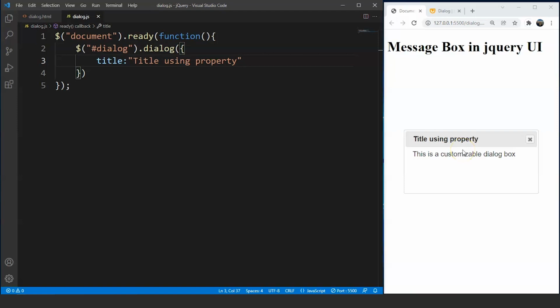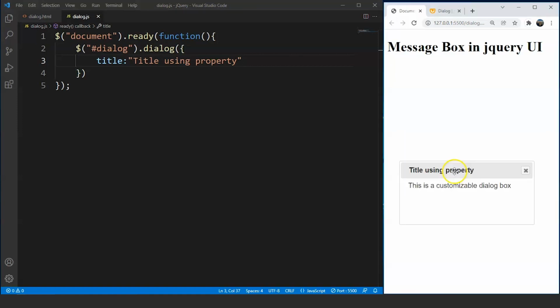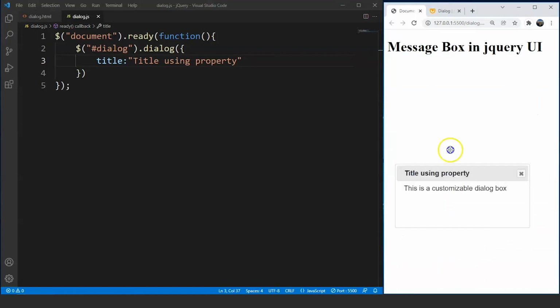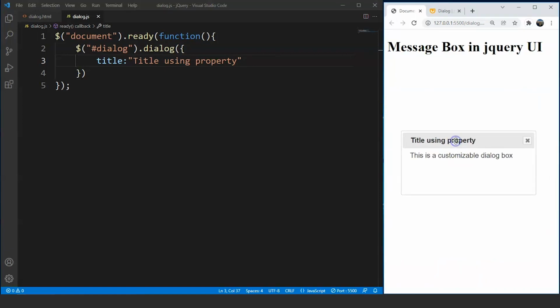Now the next customization we can do is we can change the dragging of this message box. Right now we are able to move this message box within the browser. You can see it over here. We are free to move it. So to stop the user from doing this, we have to set the draggable property to false.